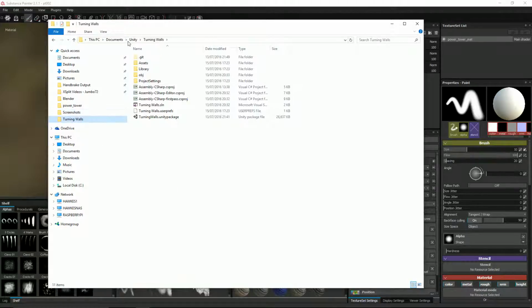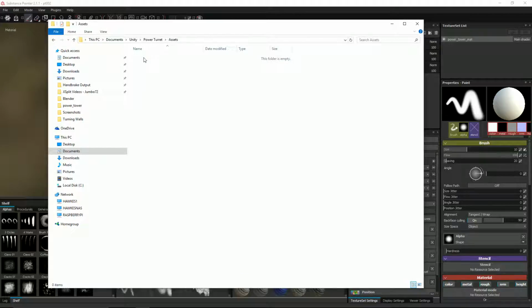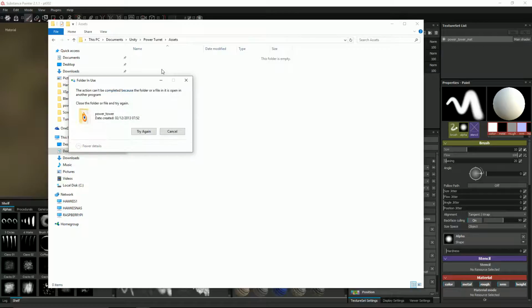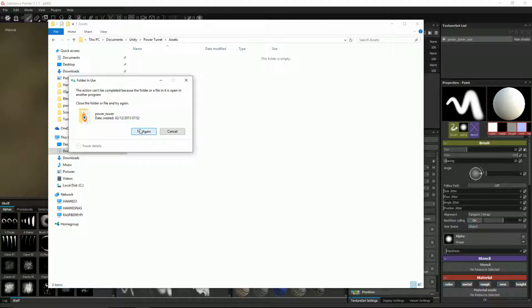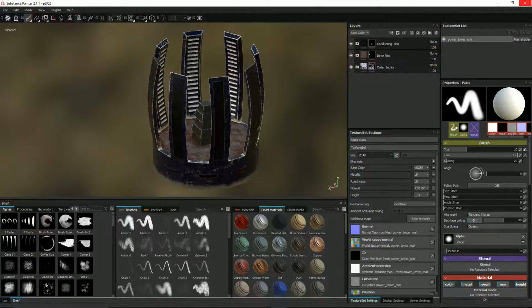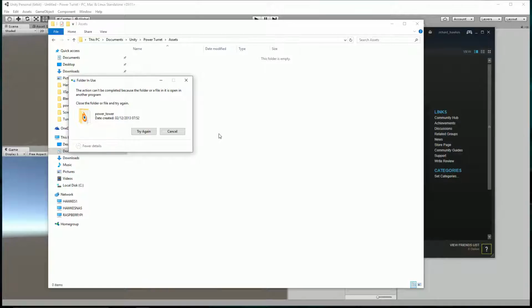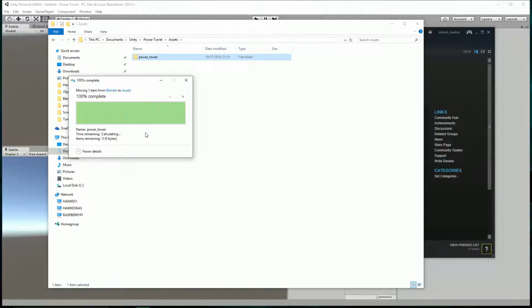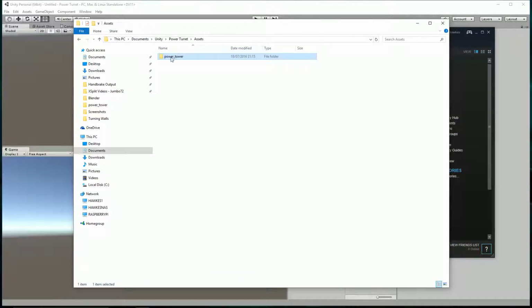navigate to my new Power Turret project that I've created, and just paste it into Assets. It might take a few seconds. Have I got Blender still open? No. The folder file is open around the program. Okay, so let's just close this down. Save. Try again. There we go. Okay, sorry about that. It was because I had Substance Painter still open. It must have been using that file.